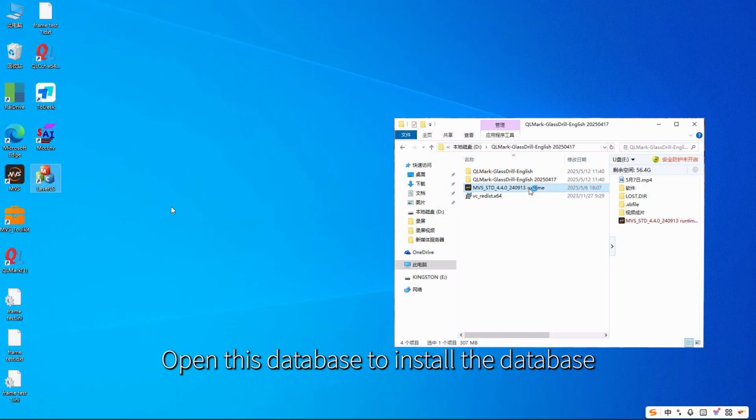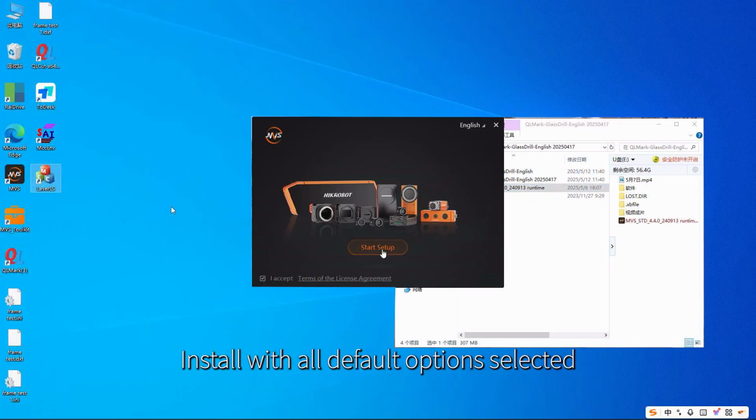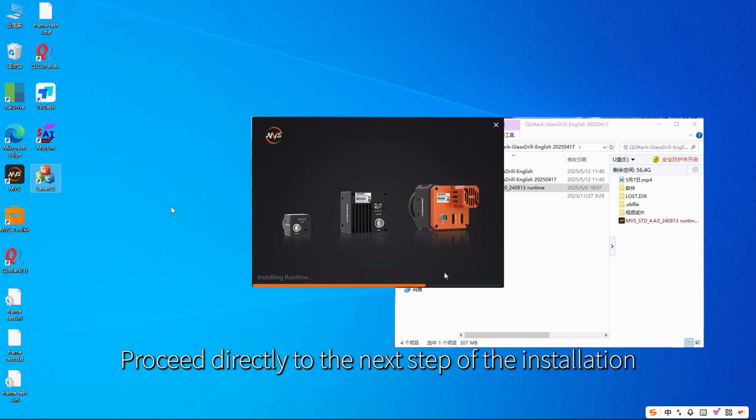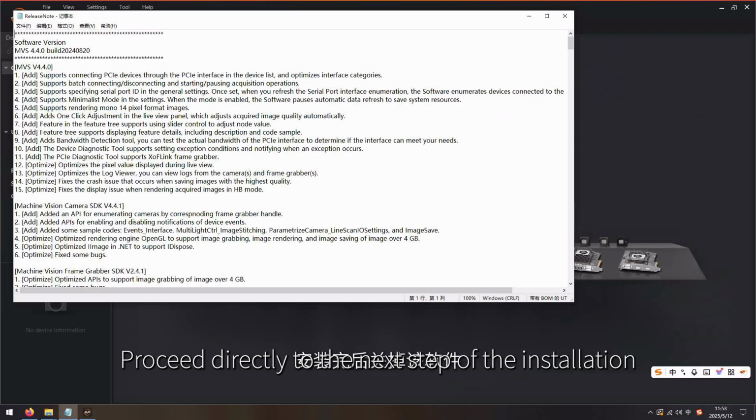Open this database to install the database. Install with all default options selected. Proceed directly to the next step of the installation.